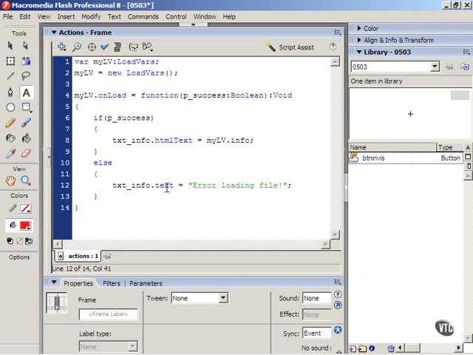The .text property of a text field can display whatever text you want. So after the equal sign, you put whatever text you want the text field to display in quotes. So the way this is going to work is if everything's loaded properly, it's going to display the information in the txt_info text field. If it doesn't load properly, this error message will show up. In the next video, we'll have Flash actually load the variables and display the text.